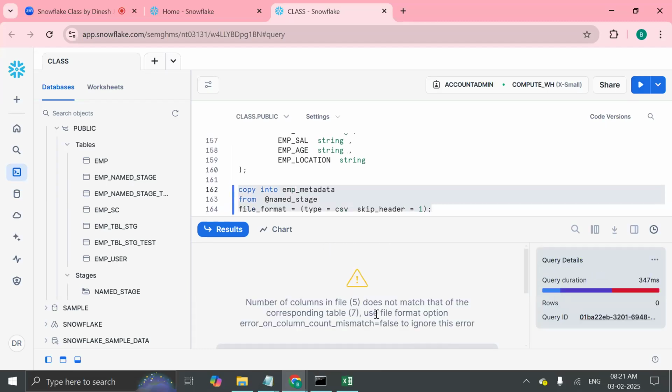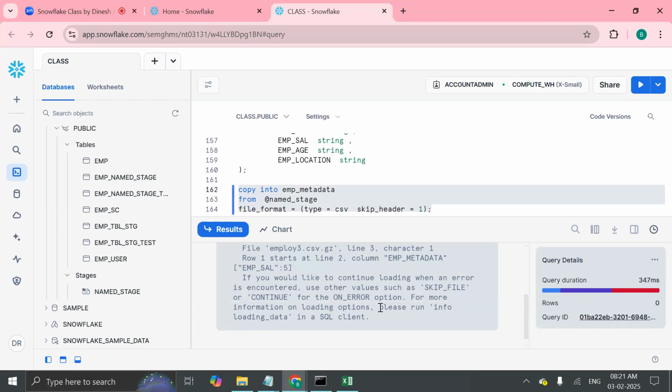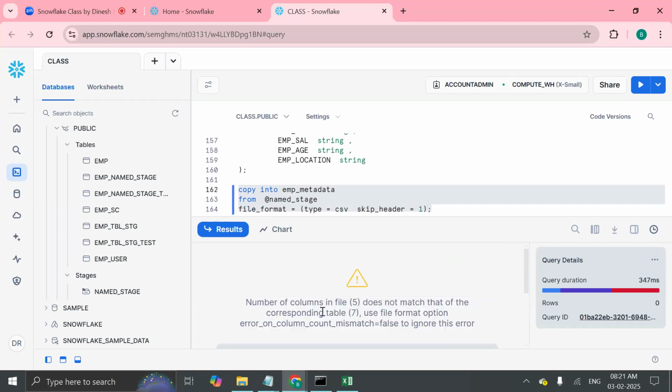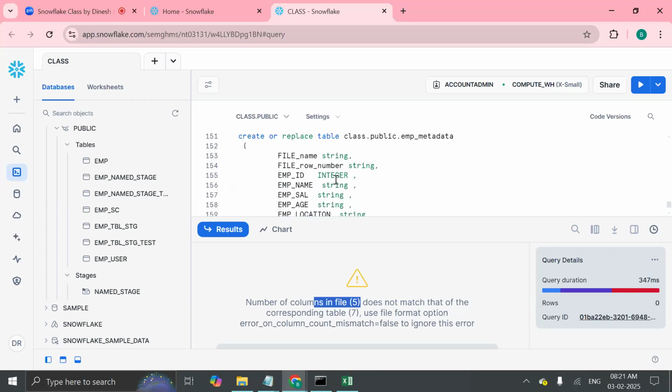Observe the error. What is the error we are getting? The number of columns in a file is 5. In the file we have only 5 columns, but in the table we have additional columns. It is telling us that there are 7 columns in the table. These are the two additional columns we created in the table. Now, what do we need to load for these two additional columns? We need to load them from metadata columns.